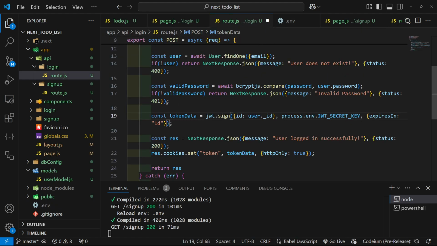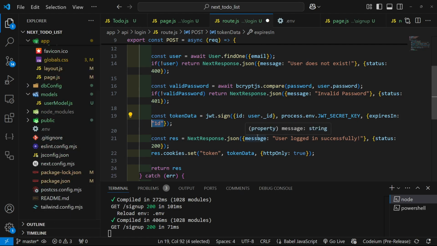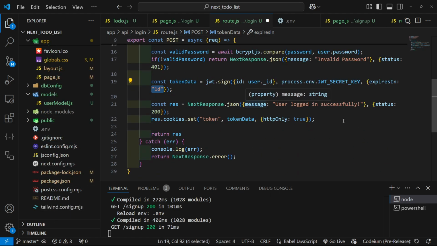But here we're going to be creating a variable called token data, and then it's using the ID of the user. So if the user wasn't found, then it's just going to return the next response. But if it was found, then we're going to create this token data with the ID of the user, the JWT secret key. And then we're going to have this variable called expires in 1 day. So in 1 day, this is going to be expired, and the middleware file is going to be checking all that stuff. But again, we're going to leave it like this for now.